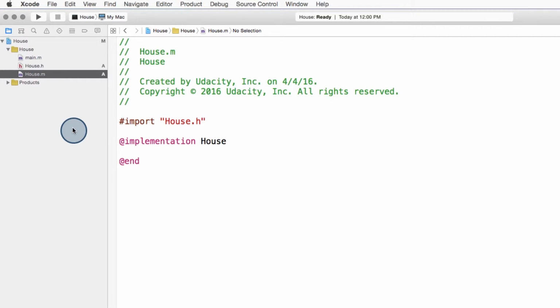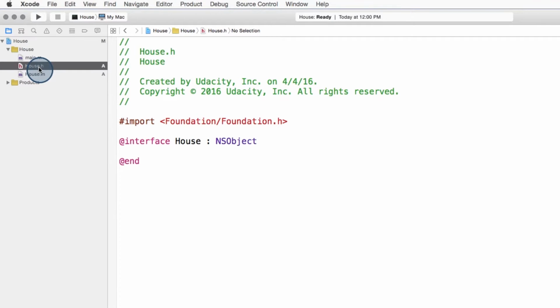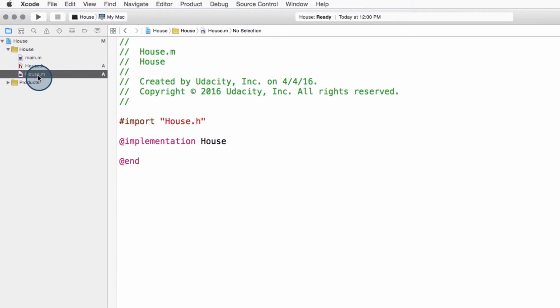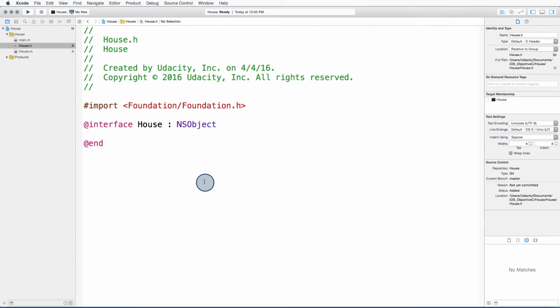In Objective-C, every class is associated with two files, a header file and an implementation file. The header file represents the public interface, and the implementation file holds method implementations, as well as any properties we'd like to be private. Open up the House.h file, and you'll see that the House class descends from the class NSObject. All Objective-C classes descend from this class.